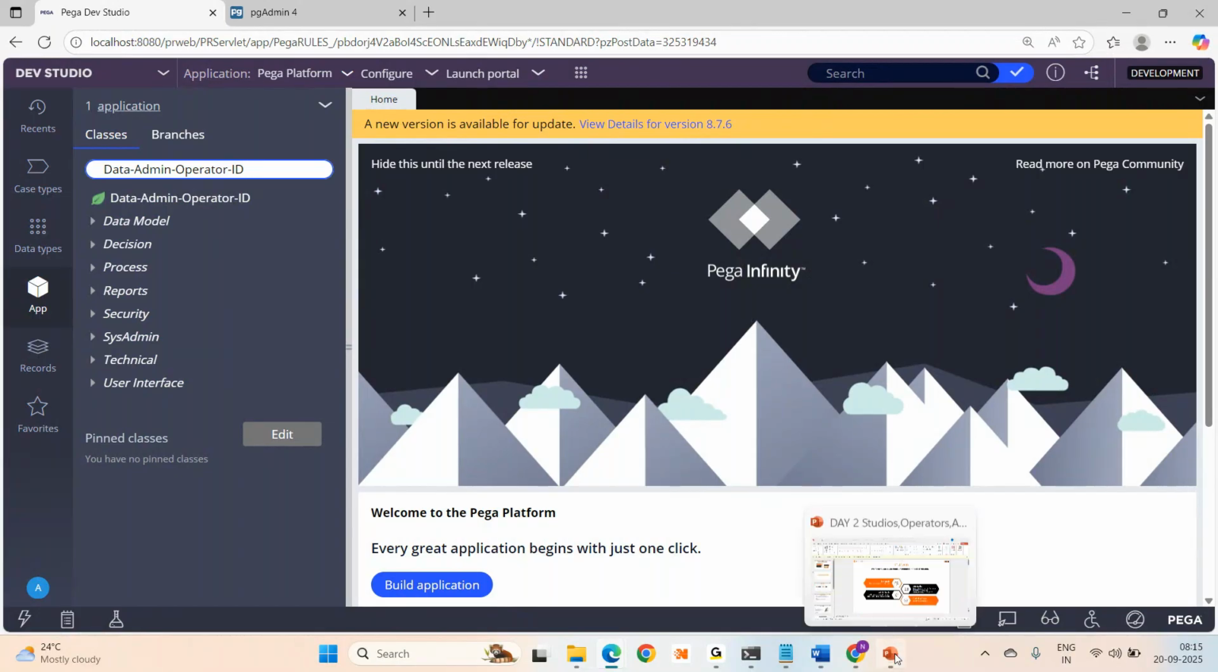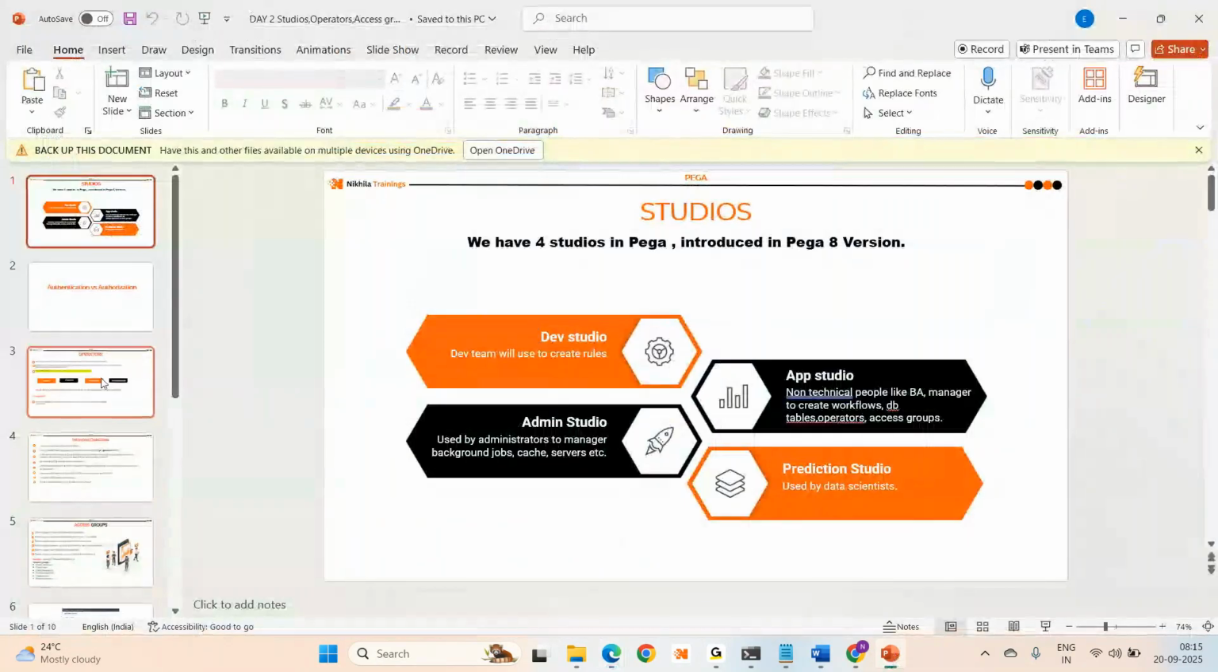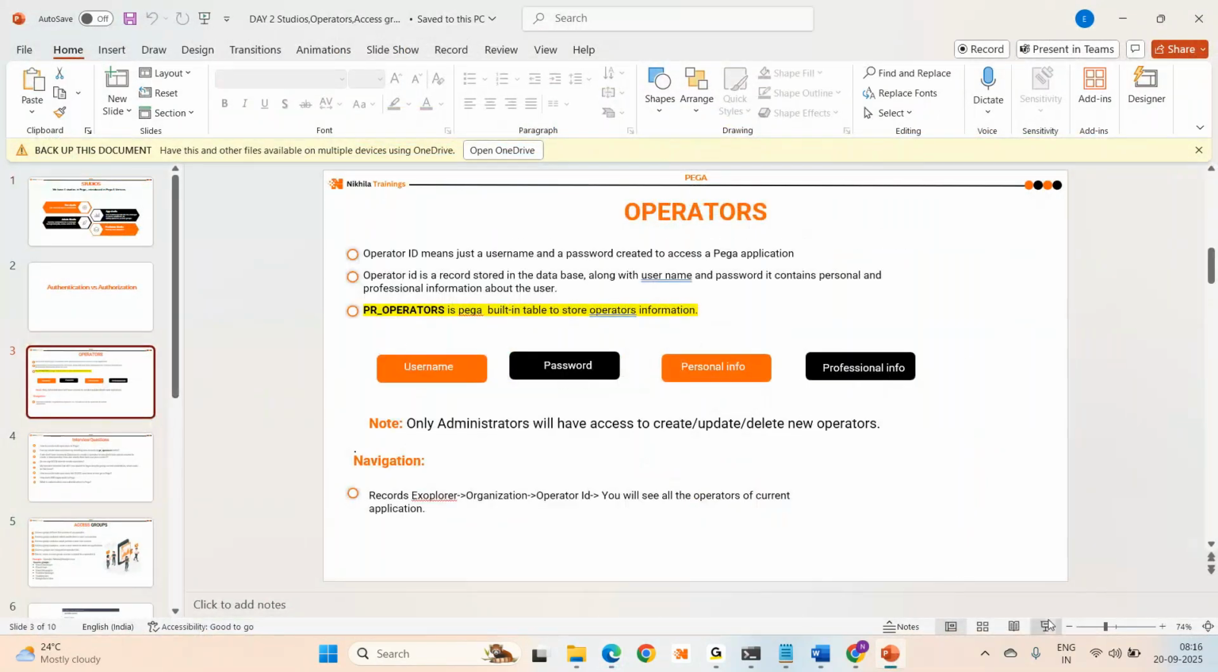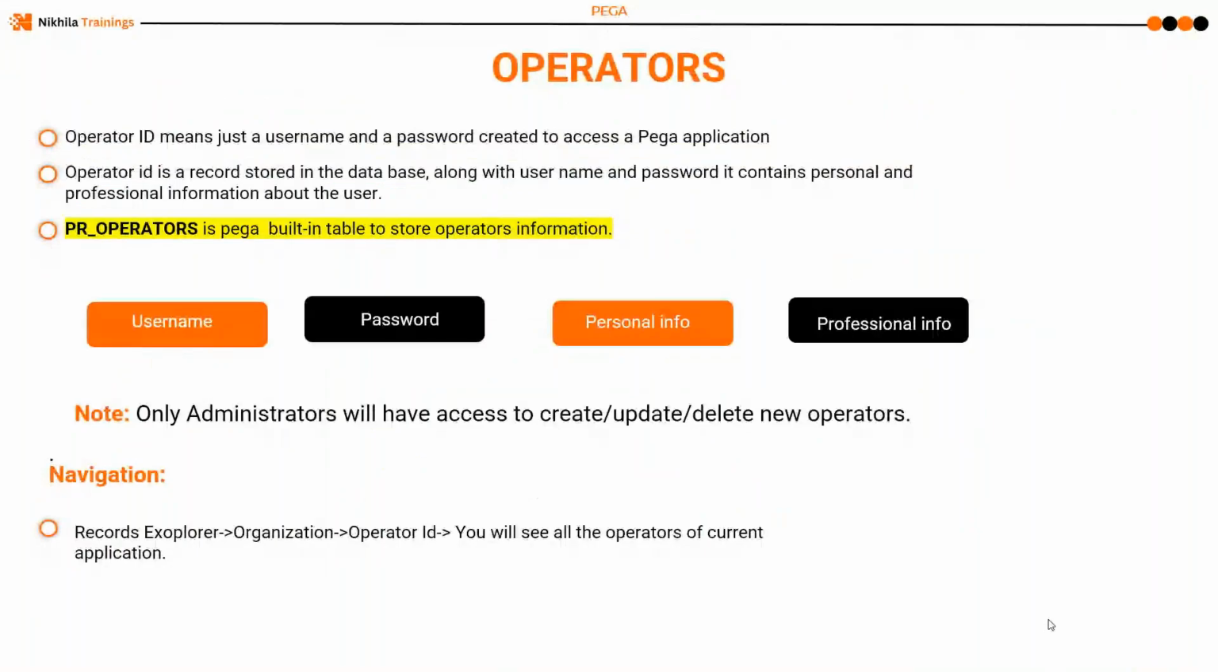Okay. Now we'll have some important things on operators. We'll look at the PPT ones. Operator ID basically contains username, password, and some information about the operator, like first name, last name, designation, organization, division, unit, manager. We have seen a lot of information is stored in the operator ID.